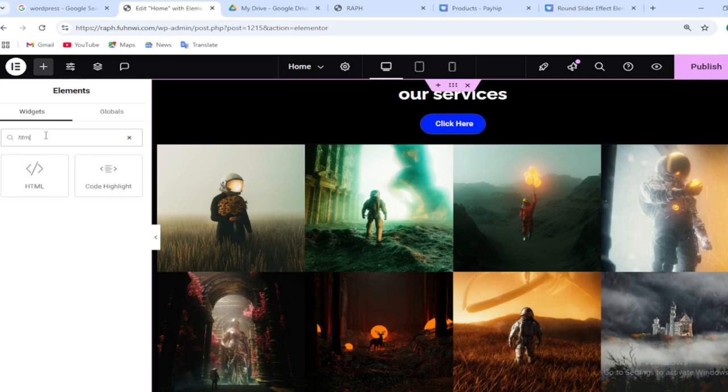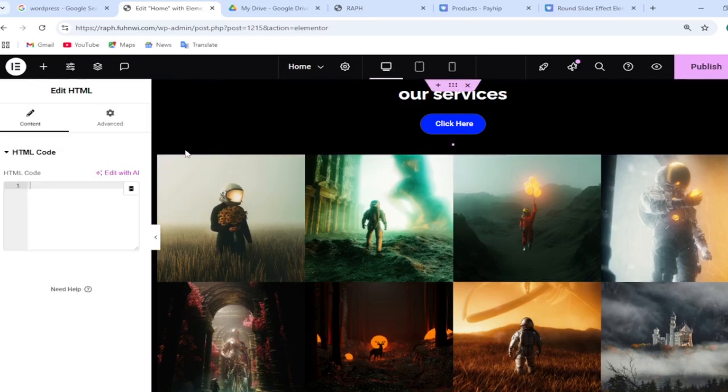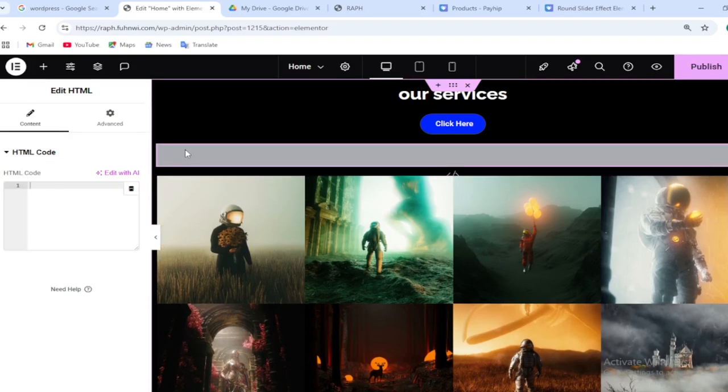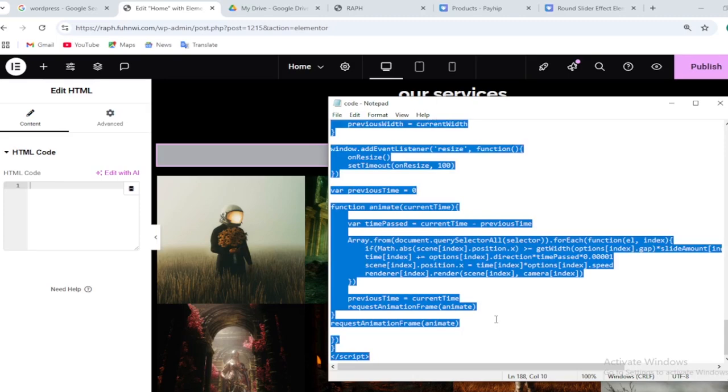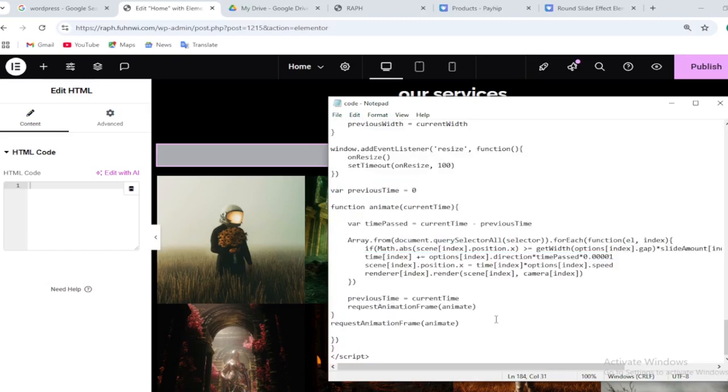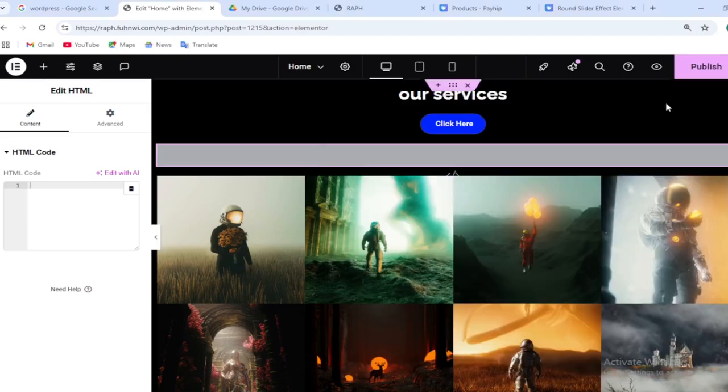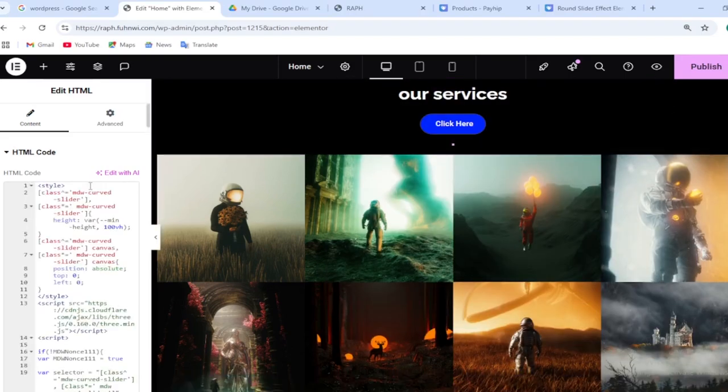Just type in HTML, all right? When you type in HTML, you drag this and drop it in here. When you drag in your HTML, now you have where to input your code right here. You're going to see this text file in the document folder where you downloaded it, all right? You click anywhere and press Control A on your keyboard to select everything, and Control C to copy, all right? So now when you've copied everything, you come here, click on that, and press Control V, paste your code there.